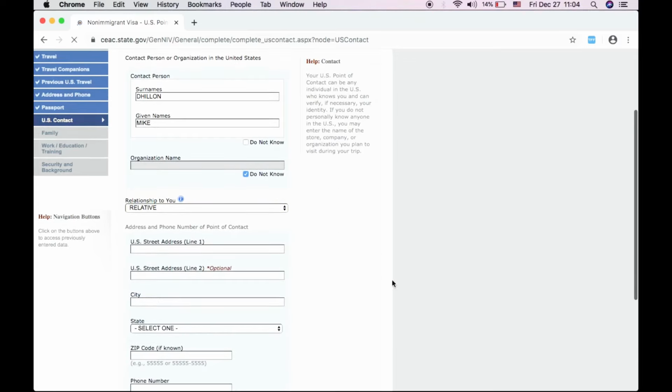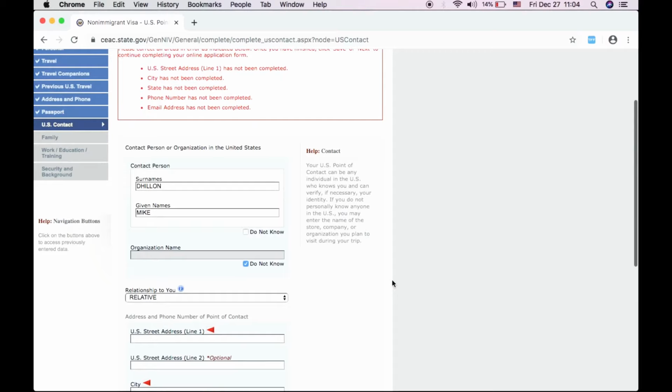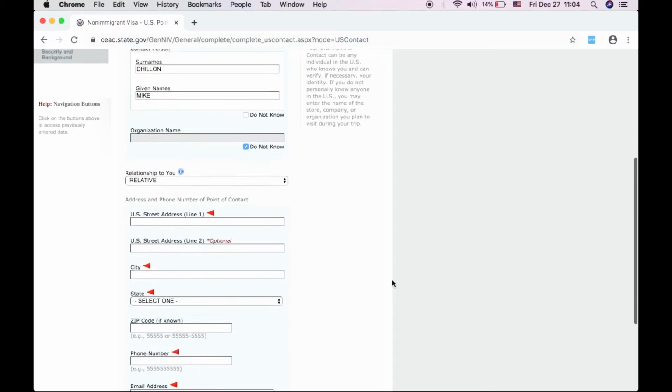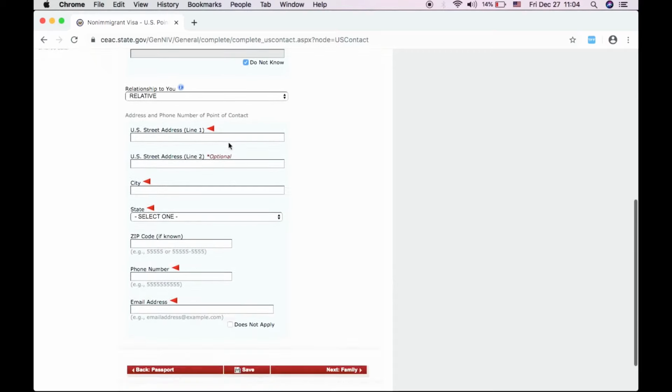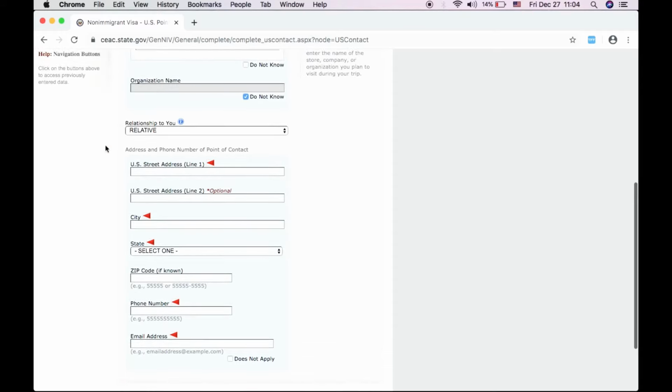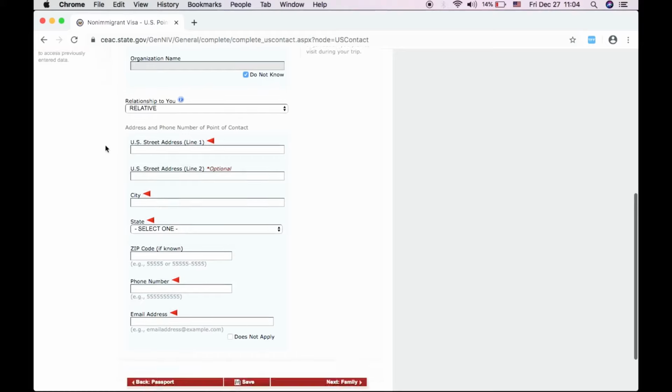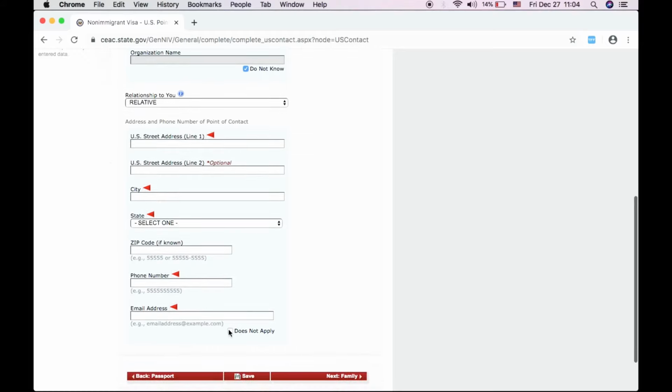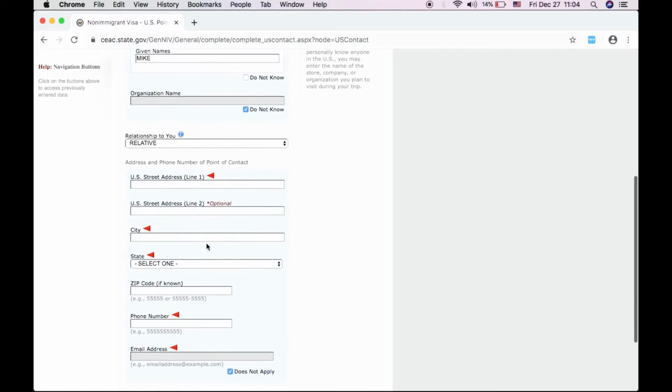If you've already selected an organization or whatever, if someone is sponsoring you, then you'll have to jump to another page, and you'll have to put the address of the person and also the city, the state, the zip code, whatever, and the phone number also, and email if you have one.